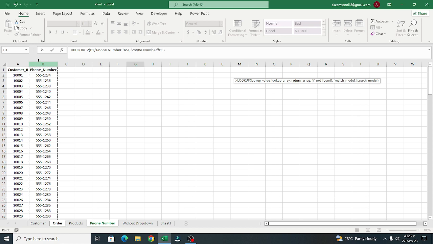So after clicking on return array, the next one is if not found. That is, if the value is not found, what should Excel write? Instead of using IFERROR or IFNA with lookup, XLOOKUP already has this built in. So if the value is not found, just put a quotation right there. I want to write LOADING, in all caps. Then I'll close my quotation.